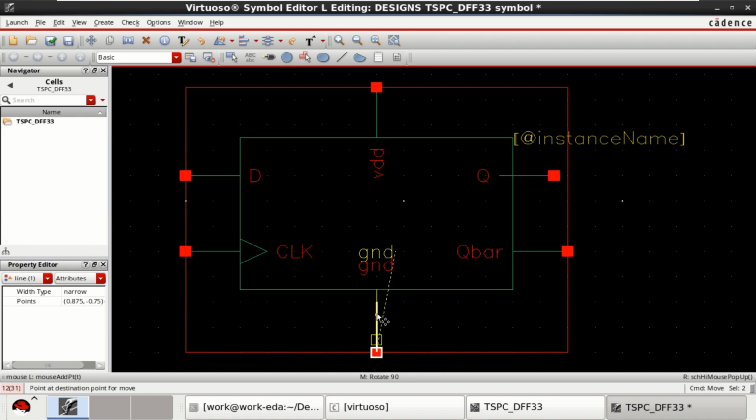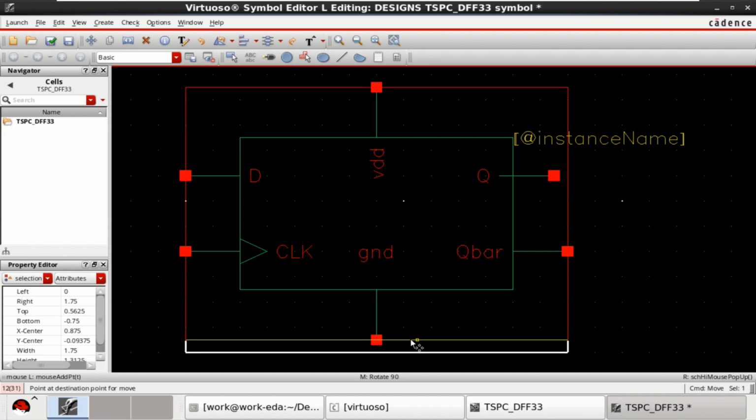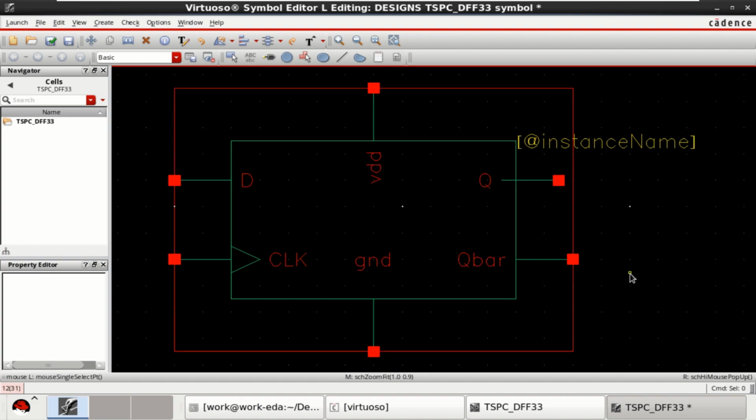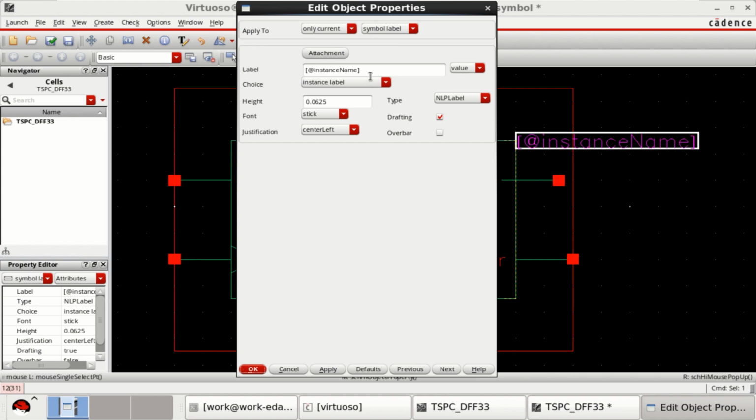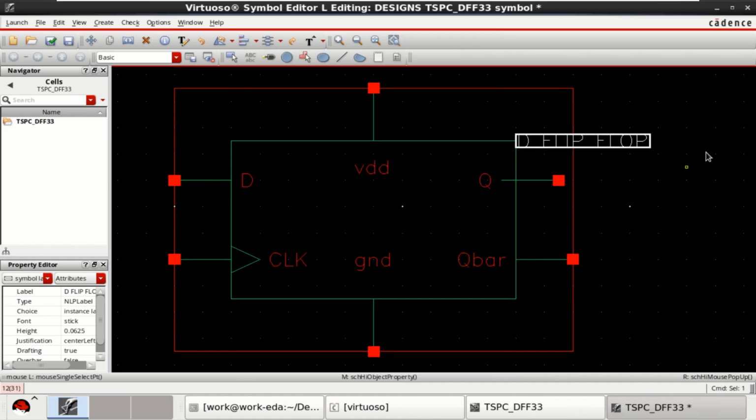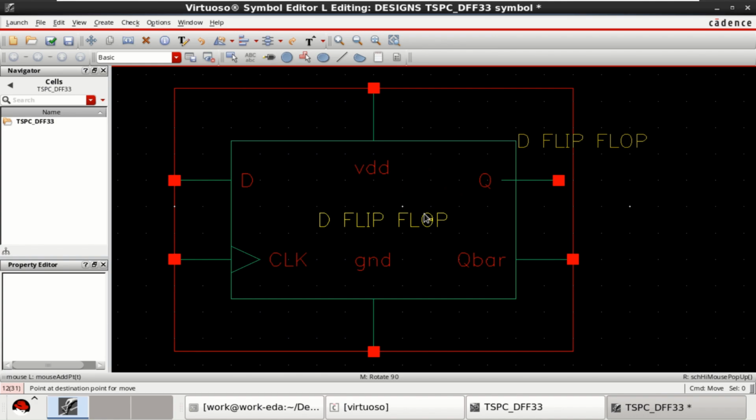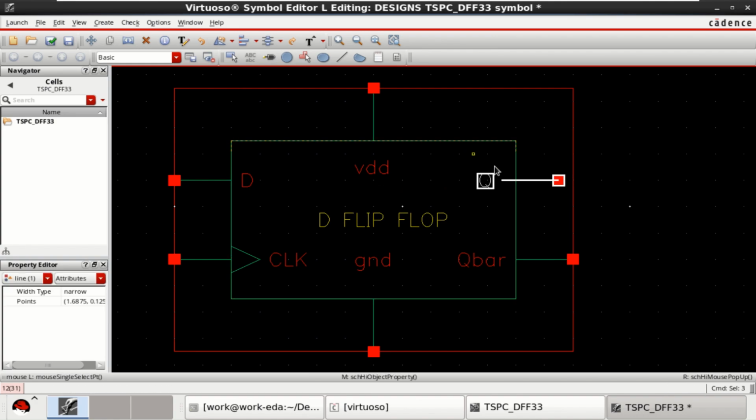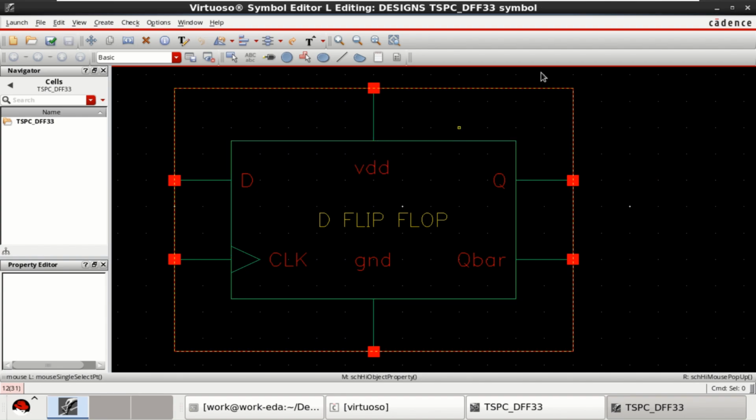Adjust the ground. And you can provide the name. Instance name as D flip flop. Symbol creation is done. Now I want to perform the verification of this symbol.